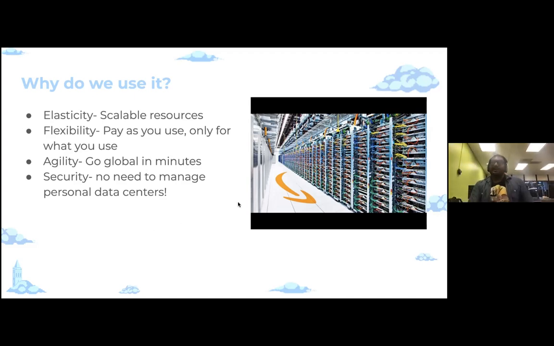The other part of this is security. AWS data centers, and for that matter, by the way, I'm talking a lot about AWS. There are other cloud providers, primarily Amazon's AWS, Microsoft's Azure, and Google's GCP. All three of these companies are going to have very high security in their data centers, and you don't have to manage that. So that's a very valuable thing.